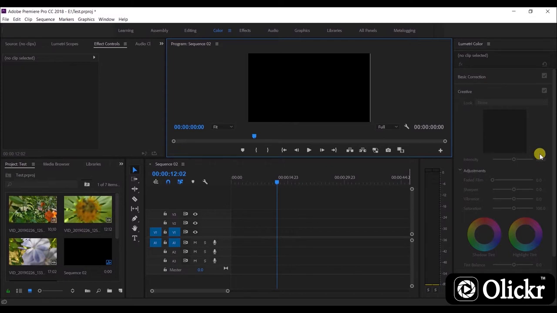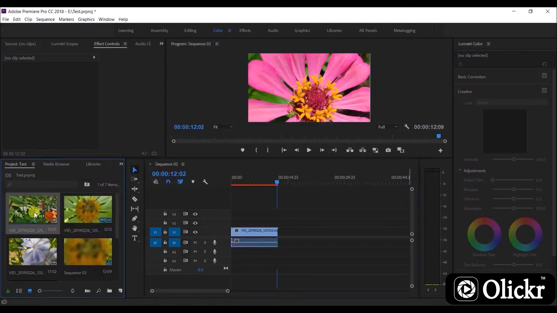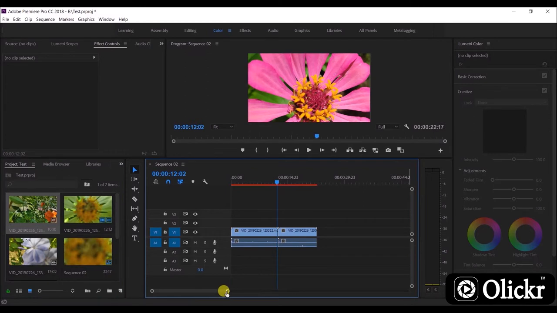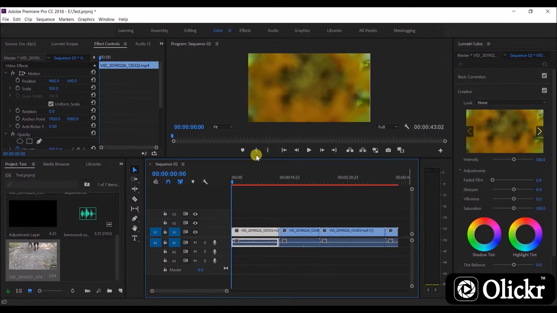Hi guys, today we are going to show you how to speed up your Premiere Pro CC. When using Premiere Pro, you may encounter issues relating to playback and performance. But if you have a high performance computer with 32GB memory and a graphics card with more than 8GB, you will not need to follow these.